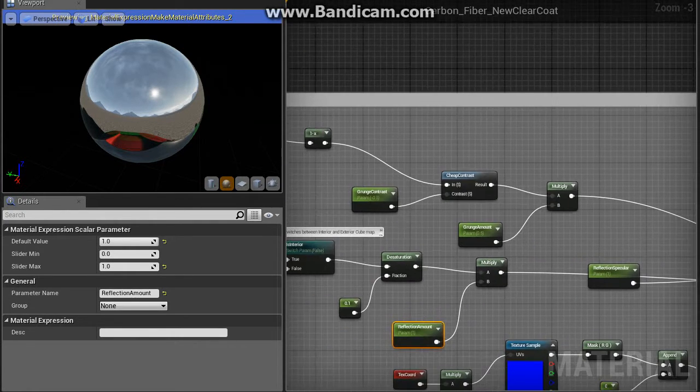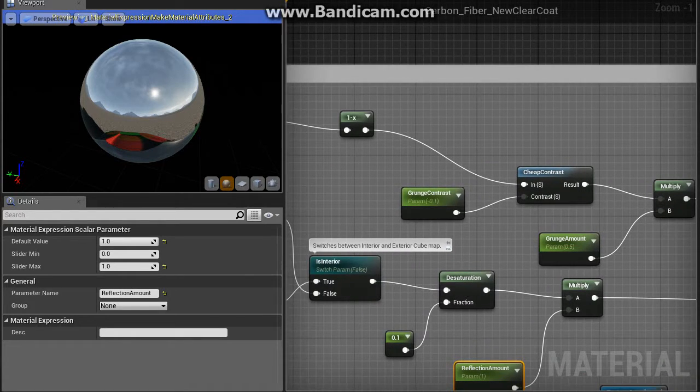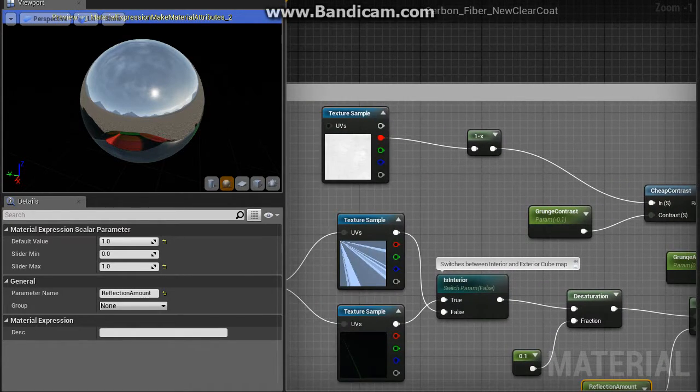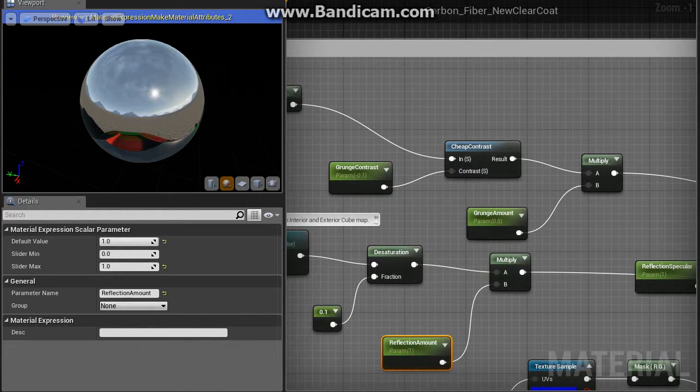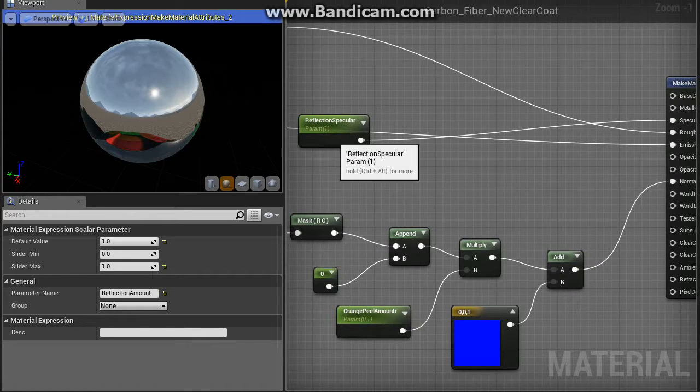In addition, in our roughness, we have some grunge, fairly basic. I inverted the grunge. There's a contrast control and a grunge amount control, multiplying the grunge by a scalar parameter. For our reflection specular, we used a scalar parameter, and by default we set that to 1.